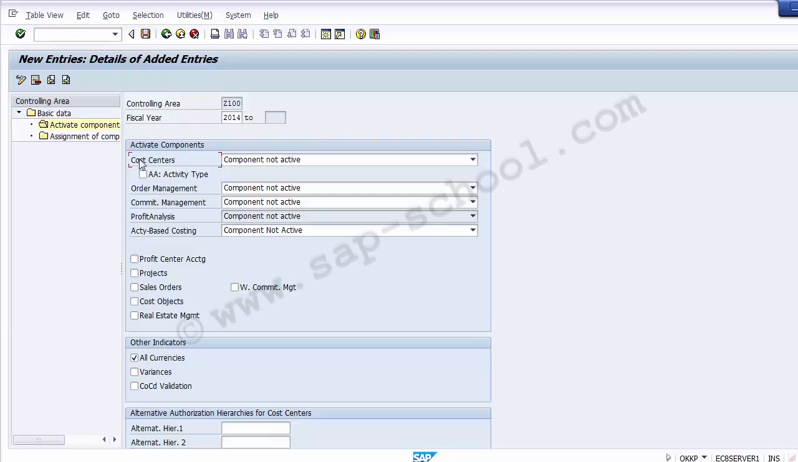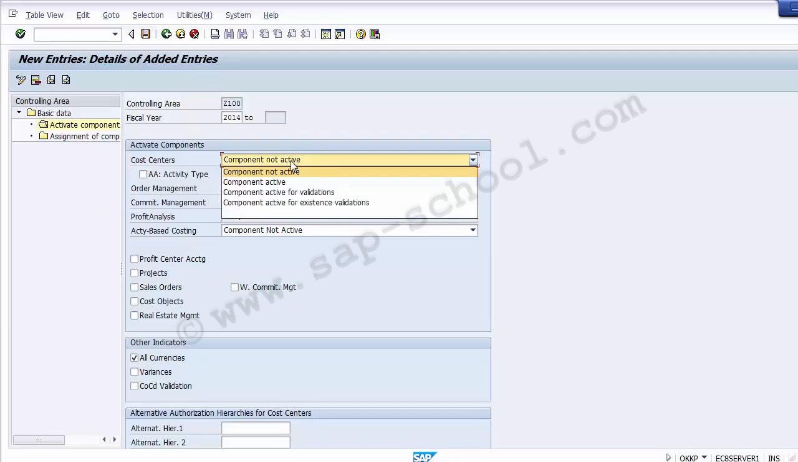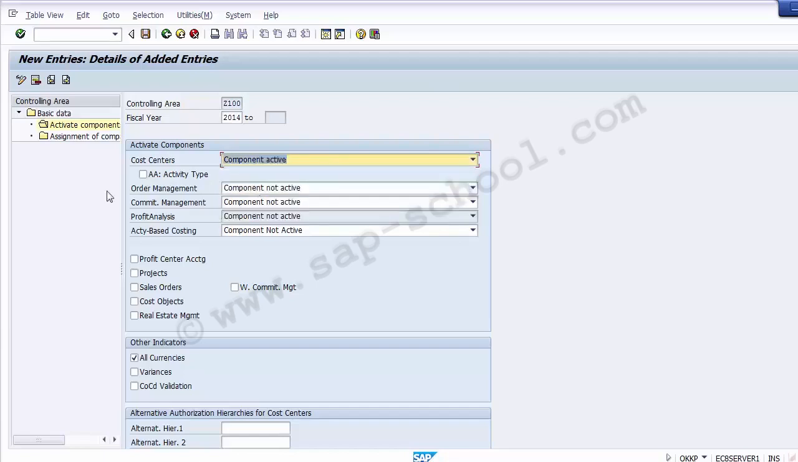So the first is the cost center. Now the cost center refers to cost center accounting, which right now is inactive, as over here the option "component is not active" is there. Once you click onto this option, there are certain parameters in front of you: the component is active, is not active, is active for validation, active for existence validations. So what you need to do over here is select the component active option so as to make the cost center accounting activated. So this is what we have selected.